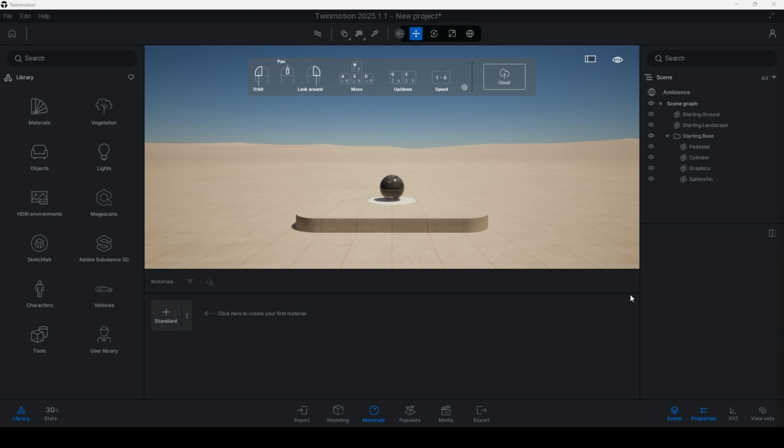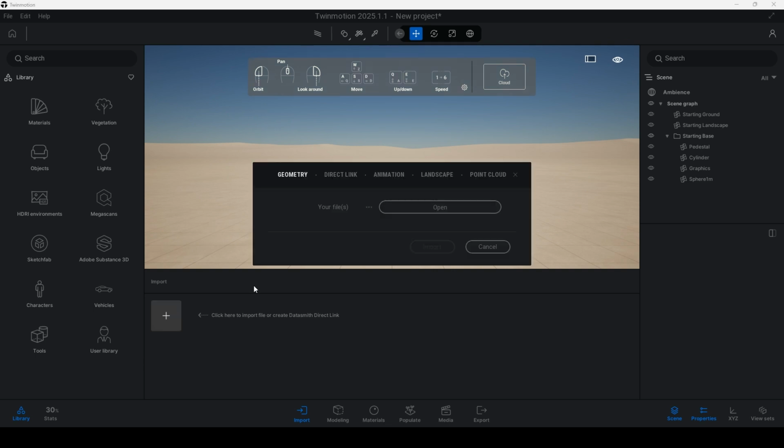So for the material also, let me go back to import. So import, if you want to import your project, so Rhino file into your project to Emotion. So you have to click on that, and you see this window. So you have to open your Rhino file from here.